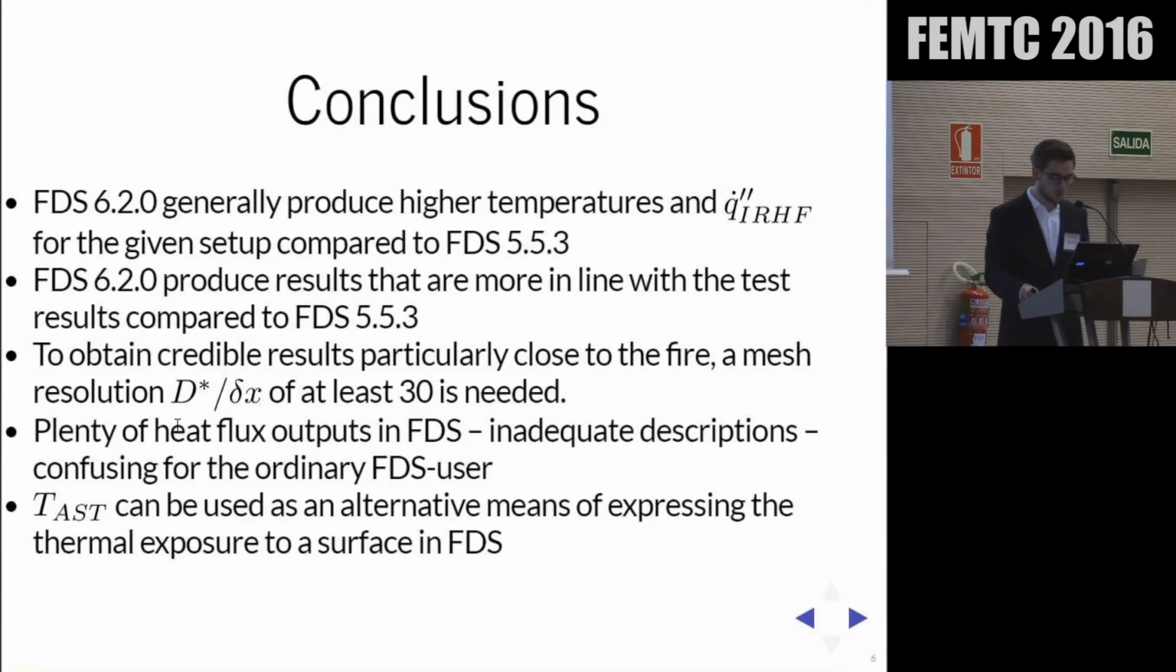So, over to some conclusions. As seen in the main results I presented to you today, FDS 620 generally produces higher temperatures and incident radiative heat flux results compared to its predecessor. From the results, it's also shown that FDS 620 produces results that are more in line with the test data than the former version. And from my point of view, I think FDS version 620 reproduces the actual data with a reasonable level of detail.